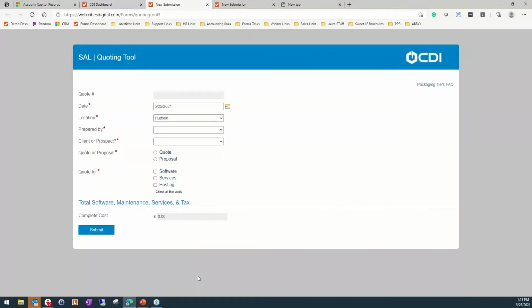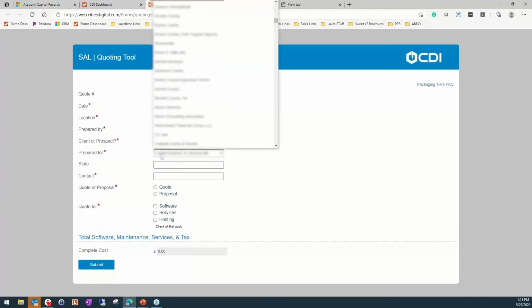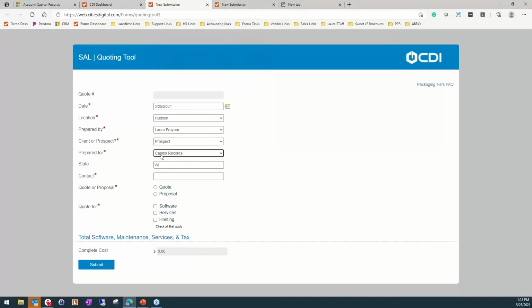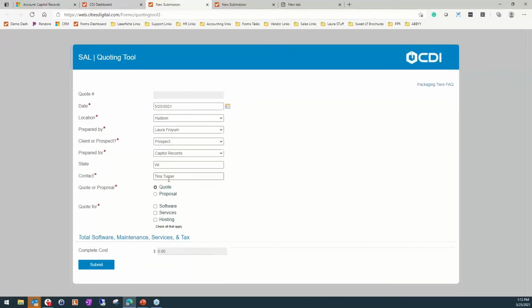So here's our form, and like most forms, you have the ability to leverage this form and have it be dynamic. As you make selections in your form, it will change with you. I'm going to say this is for a prospect, and this is going to be for capital records. Capital records, here we go. And then normally it will pull in the contact for you. If you had multiple contacts listed in your CRM, it would pop up with all of the different contacts that you could select.